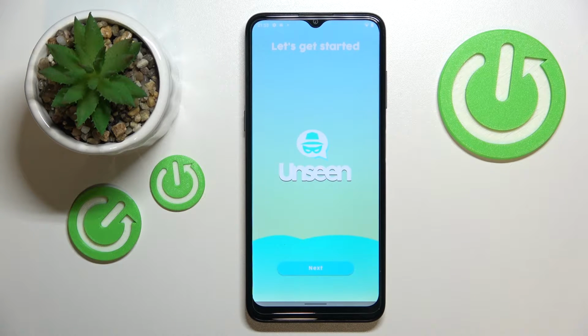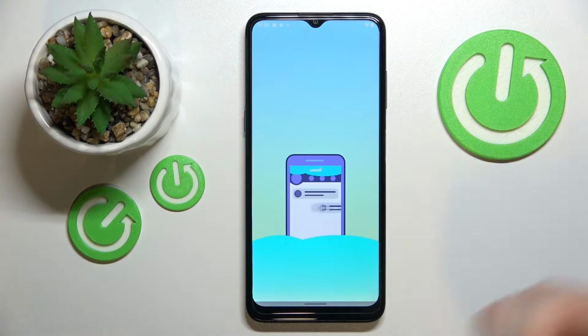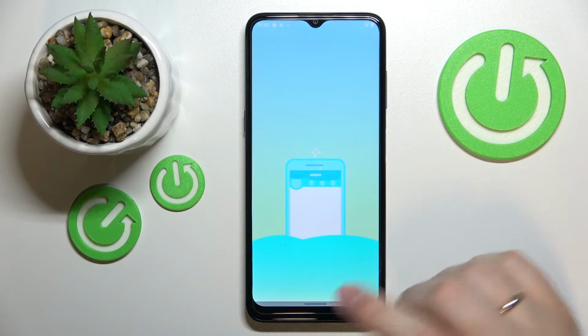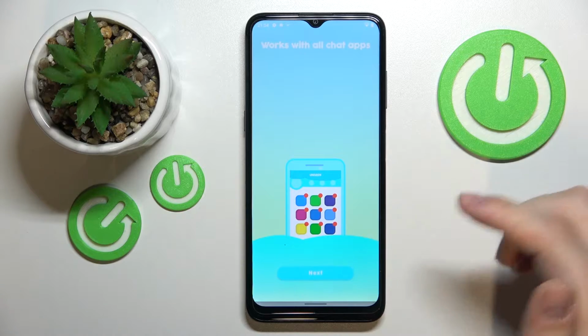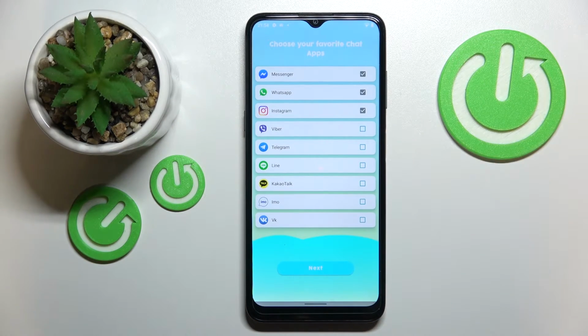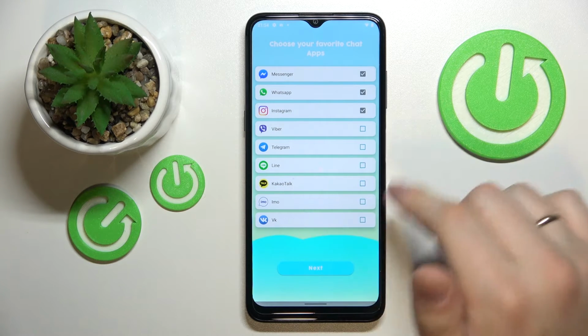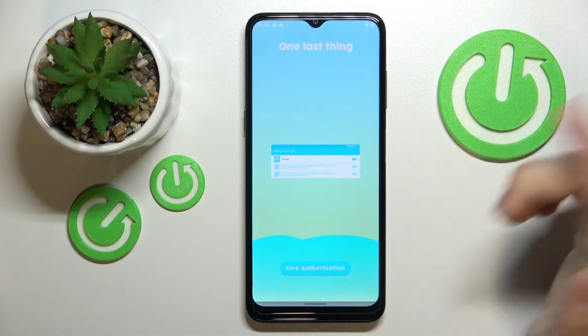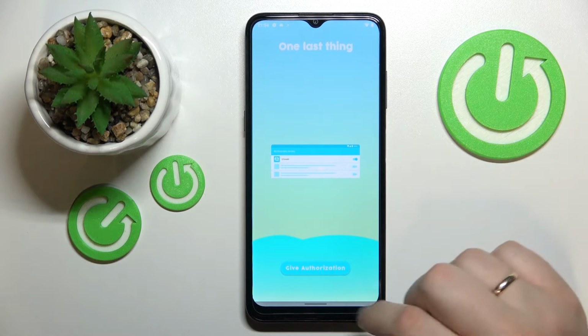While opening this app for the first time, you'll be presented with some basic idea and basic instructions on how this app works or how this app should be utilized. Here we have the choice of what chat apps we would like to connect to the Unseen. There is a core of 3 standard apps that we cannot edit: Facebook Messenger, WhatsApp and Instagram, but you can add some other apps from this list as well. But I'll stick to the standard set of messengers.